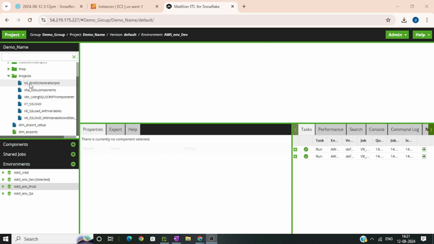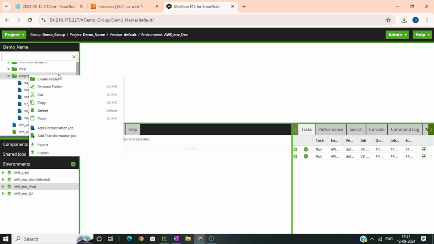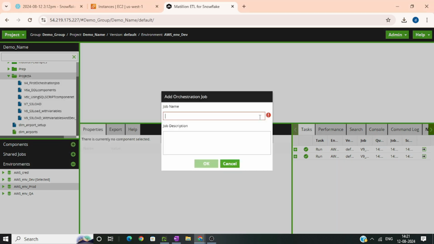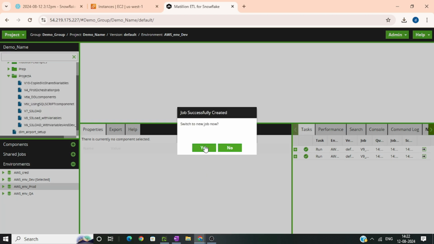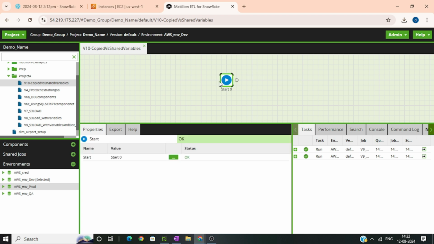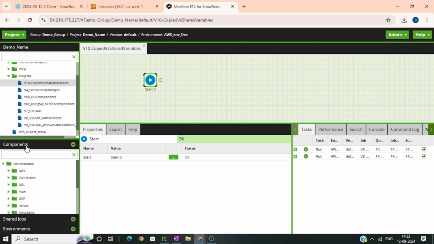So I would just create a new orchestration job, maybe V10, copied and shared. Okay, so let's get started. What we'll be doing is I will be using Python components. That way you will learn one more component today. So this is the Python component.